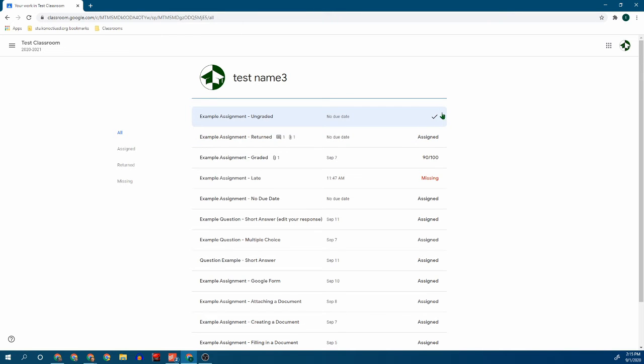And this one has a check mark. So this one's special. Notice that over here, this is the example assignment ungraded. What that means is there was no grade letter or number attached to the assignment. Like this one was out of 100 points. This one was labeled ungraded. So I turned it in. My teacher looked at it and returned it to me. And so that check mark shows that I have turned it in. My teacher has looked at it and returned it to me. So you see that there.